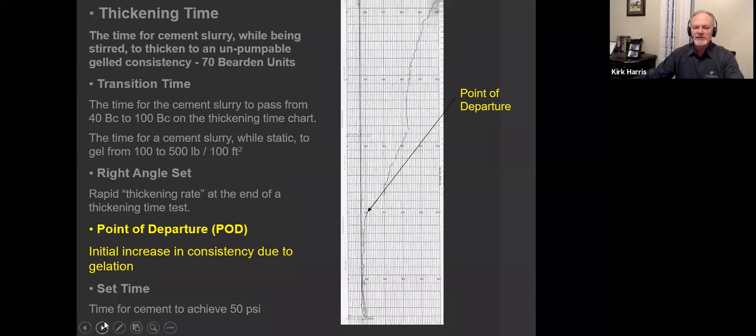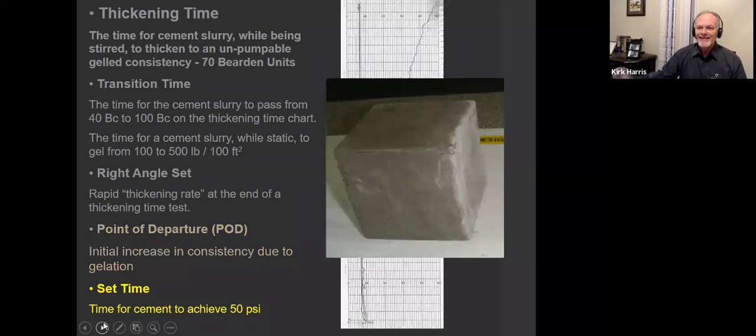And then finally, I just show set time. When we think of set time, that's when you can tap on the cement. It has hardened. And I don't feel safe in any situation, and we're going to talk about that in a little bit, about using gel strength to arrest or stop gas flow. So set time is when the cement actually has 50 PSI, and if you're not too heavy, you can walk on it without breaking the cement. If you try to walk on cement with gel strength, you're going right straight through. These are not set cements.